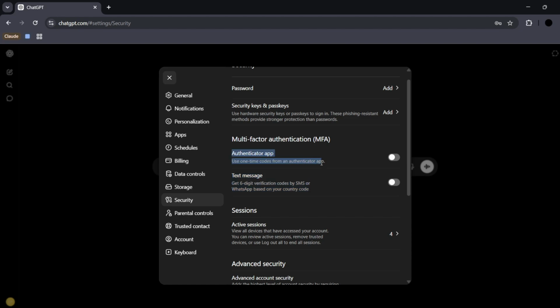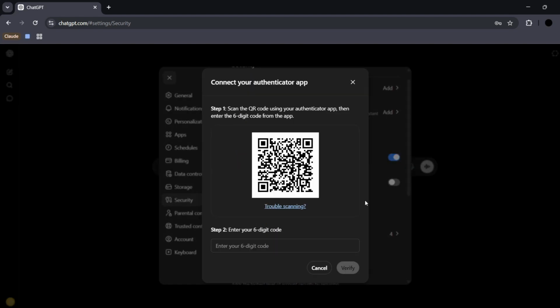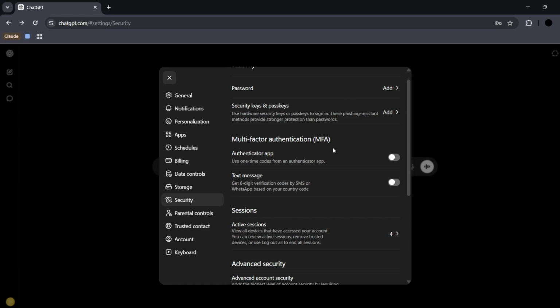So for example, let's say if I go with the authenticator app, I will simply enable the authenticator app, and from here you can see that it is showing me this QR code. I will need to scan the QR code using my authenticator app and then enter the 6-digit code from the app. And once I enter these 6-digit codes, my authenticator app will be successfully connected to my ChatGPT account, and every time I sign in, I will also need to enter the code which is displayed onto my authenticator app so that it allows me to enter ChatGPT.